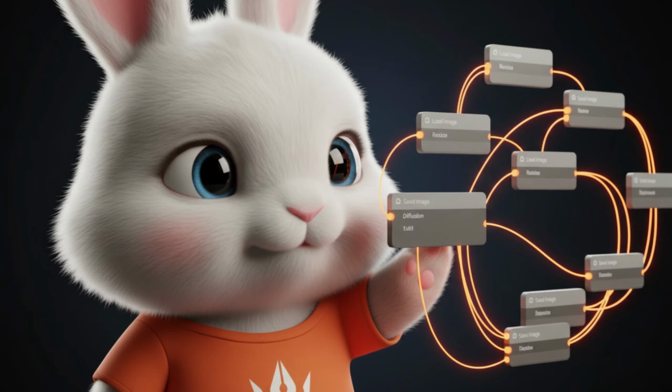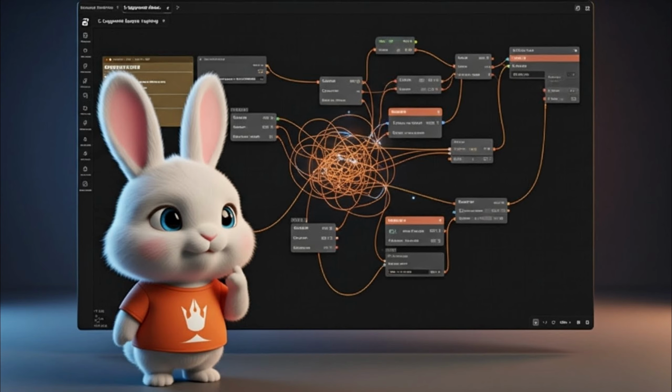Look at the nodes. Follow the connections. Ask yourself why something is there. If a workflow looks confusing, that usually means it is teaching you something new.